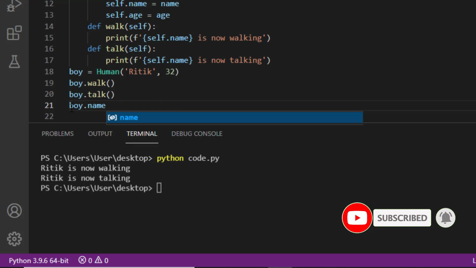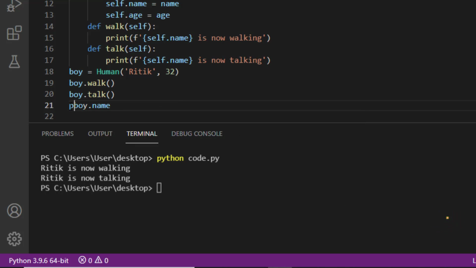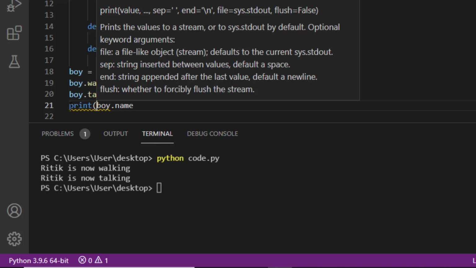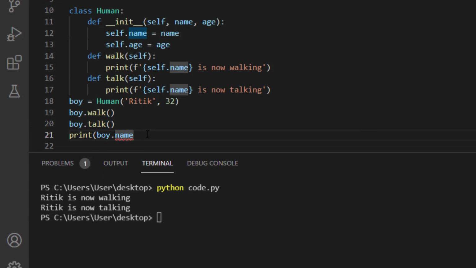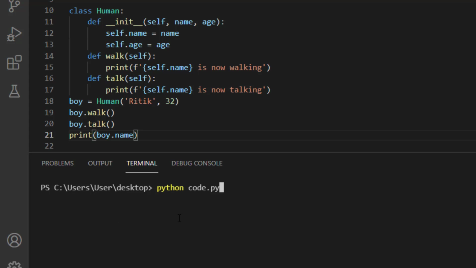And then one more thing we want to do is say boy.name, and print this out, because we want to know the name of the boy we set. So boy.name, we save this, we clear this so we have space, and you see Ritik shows up. Now you can actually change the parameters given. You can change the values. Remember the age is currently 32.